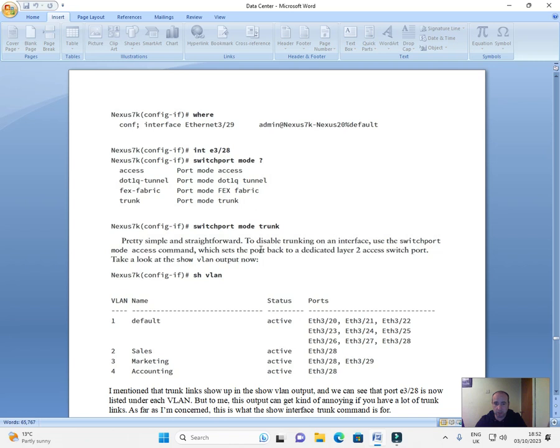Pretty simple and straightforward. To disable trunking on an interface, use the switchport mode access command, which sets the port back to a dedicated layer 2 access switch port. Let's take a look at the show VLAN output.